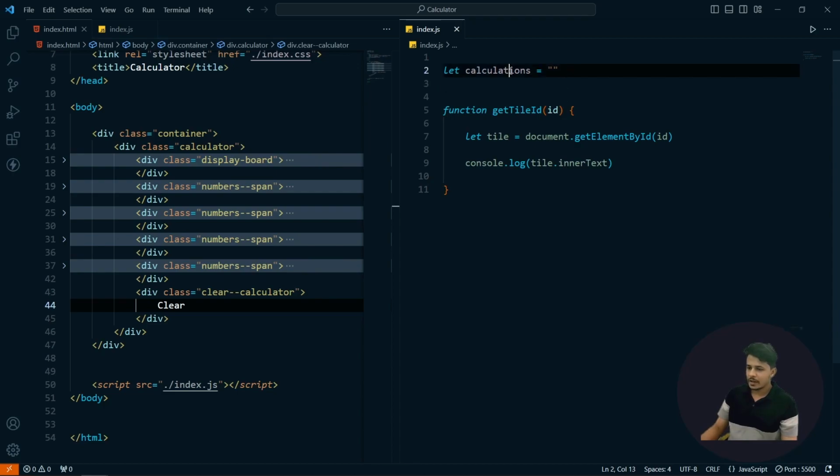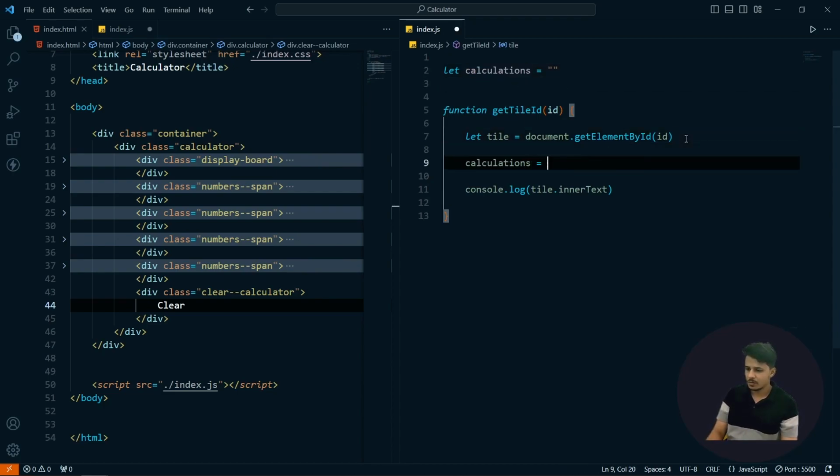Now here, calculation equal to calculation plus this thing. As it is a string, it will not add anything numerically, it will just concatenate. So we have to test how exactly this is working.